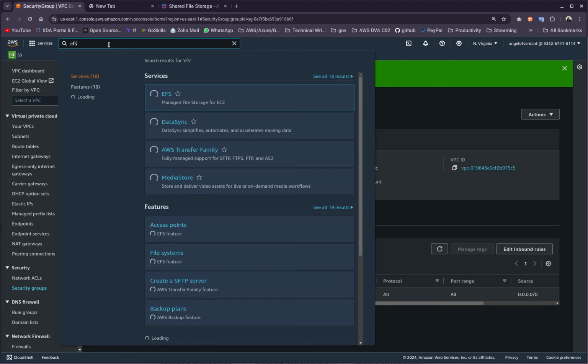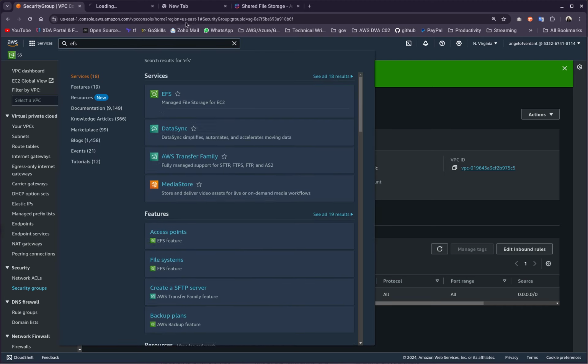Perfect. Okay. So now that I've set up my security group, the next thing I want to do is set up my EFS shared drive. So we already have a network, we have a security group. Now we want to set up our EFS.